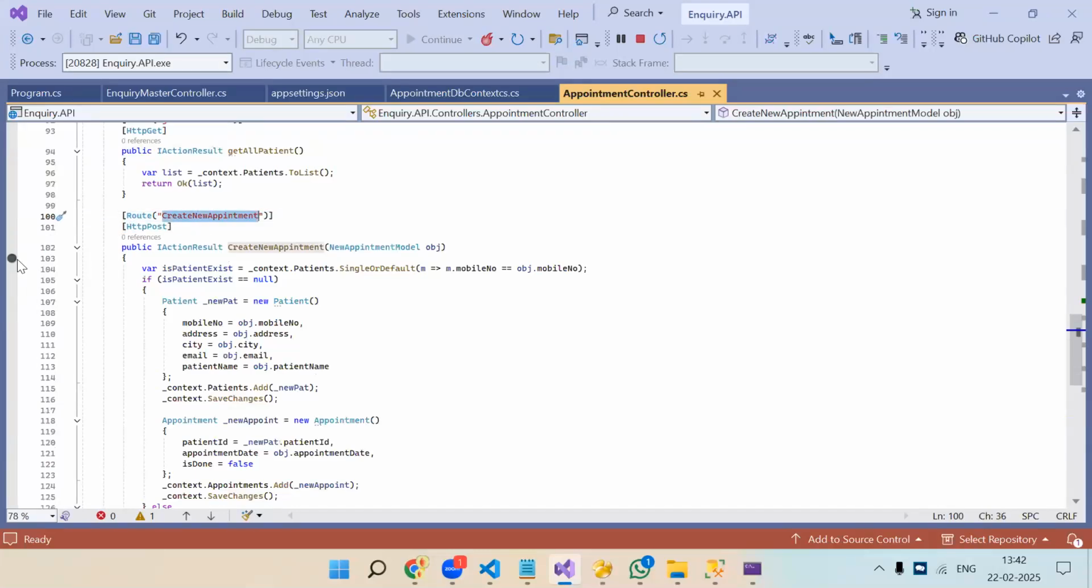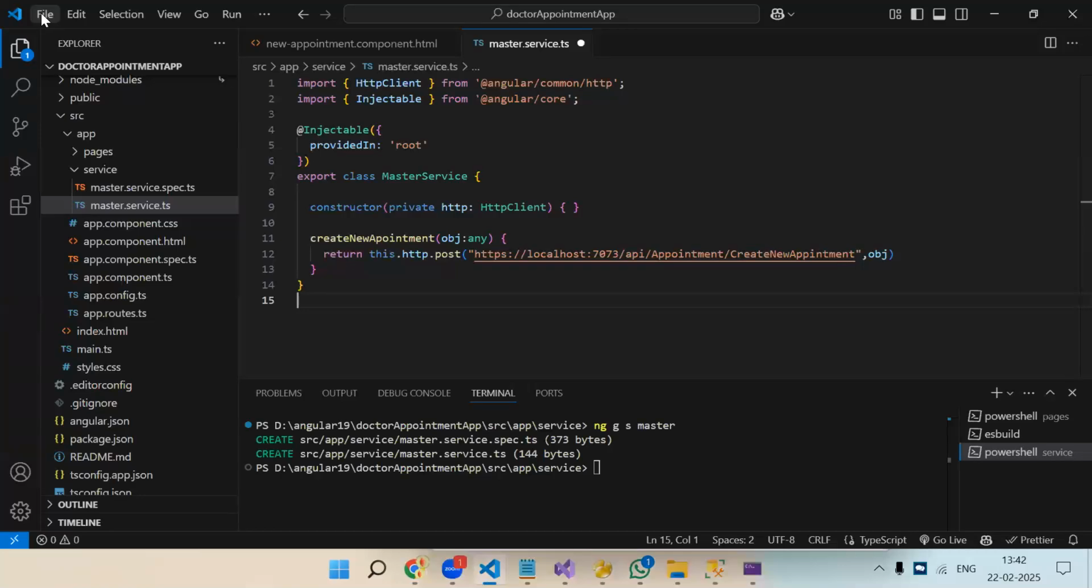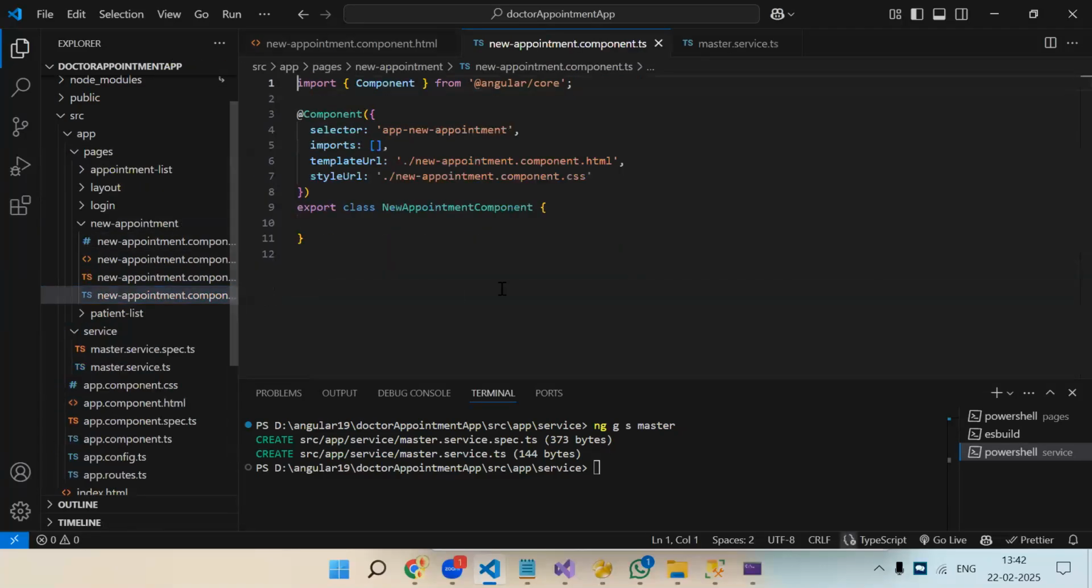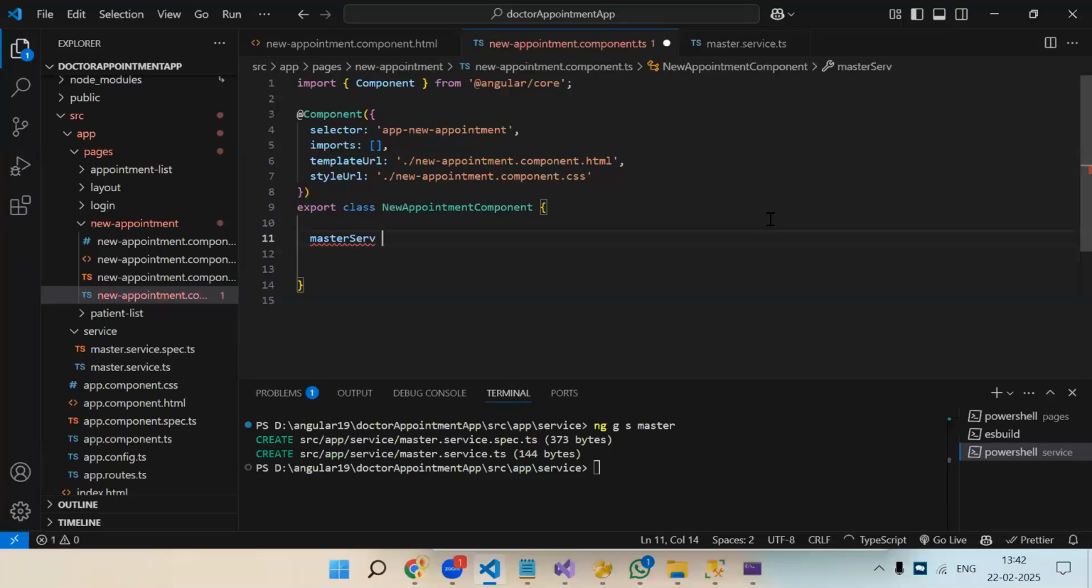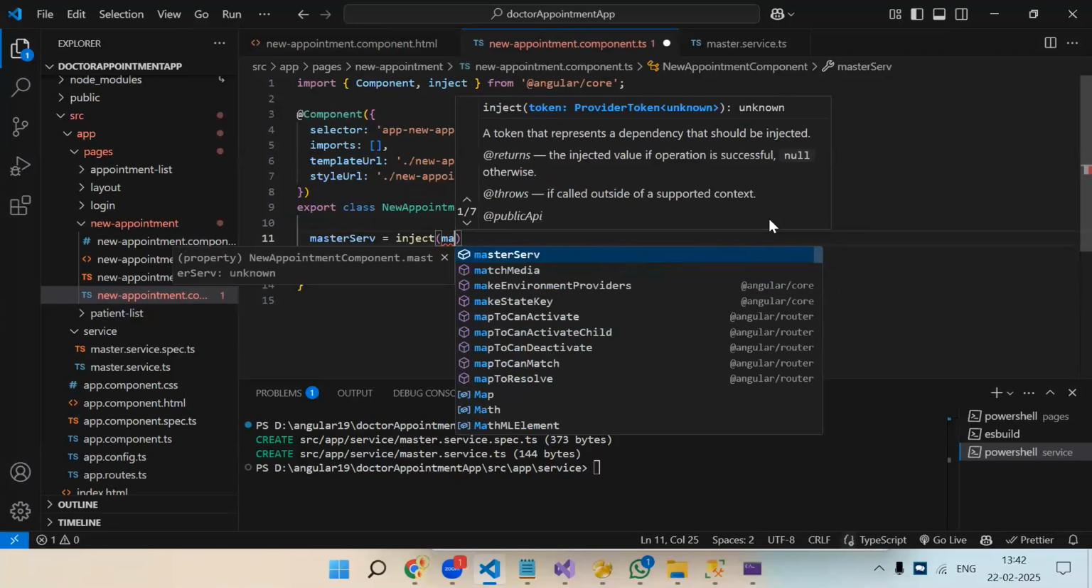Okay, let's add the debugger over here also. Whatever data we pass from the Angular application, how do we receive that? Let's see that also. Fine. Now this function we have created. Now we need to integrate this master service into our component. So in the .ts, master service is equal to inject. What are we going to inject? So master service.